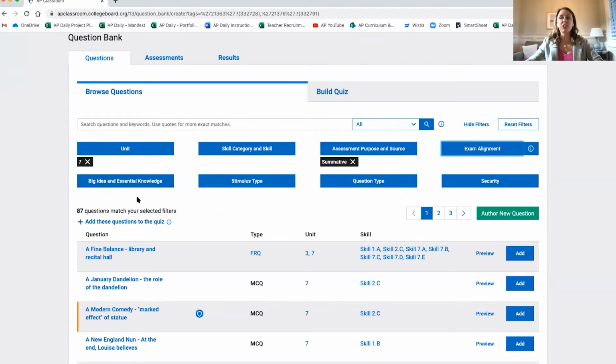The big ideas and essential knowledge statements that exist within my course and exam description. Stimulus type, if I want to focus particularly on prose or poetry. Question type, in this case, I just want MCQ because I want AP Classroom to do the grading for me.